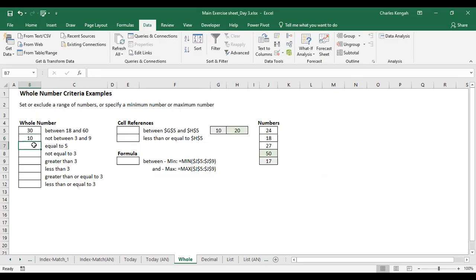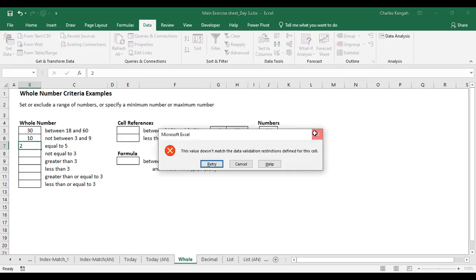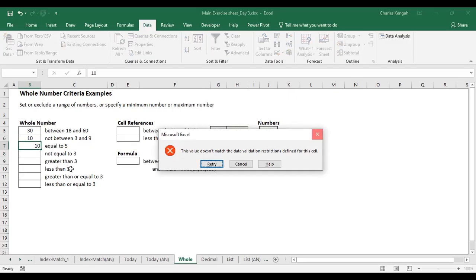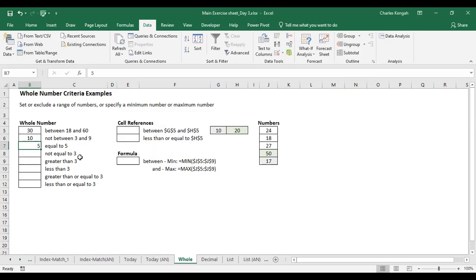Then equal to 5 means that you must enter a number that is equal to 5. If I put 2, it will refuse. If I put 5, it will take. But if I put 10, it will refuse. Like that. As easy as that. Then not equal to 3 is the same rule. Greater than 3, which means if I put 2 here, it will fail.